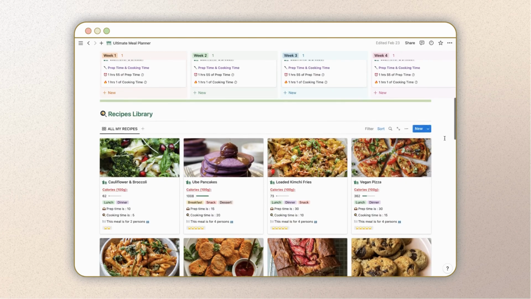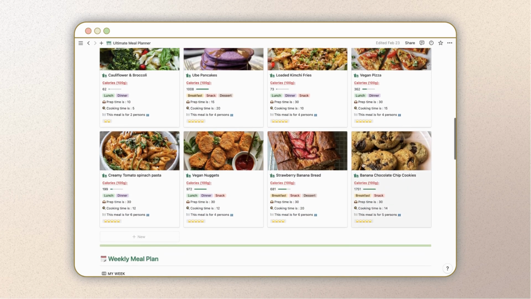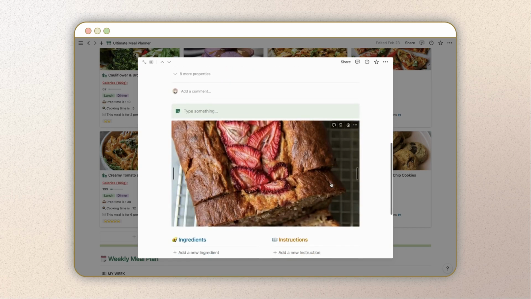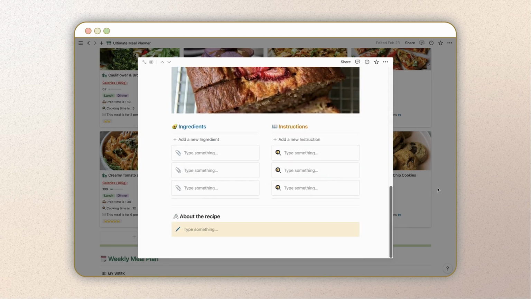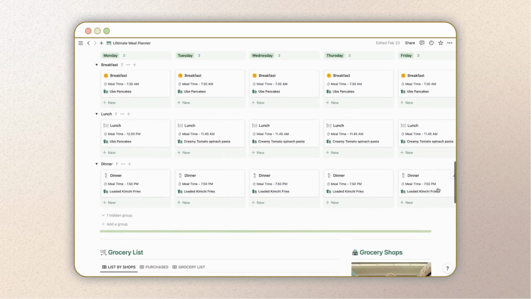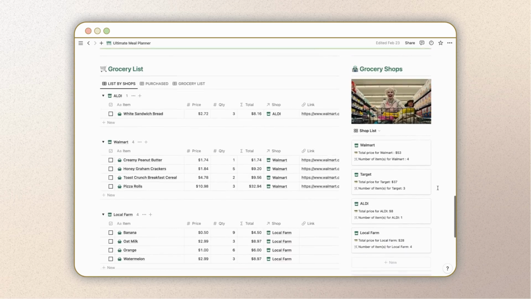Today, we're going to reveal the ultimate meal planner Notion template, designed to help you master your meal planning game and simplify your life in the kitchen. So, if you're ready to save time, reduce stress, and enjoy delicious meals every day, grab a snack and let's dive into this scrumptious template together.